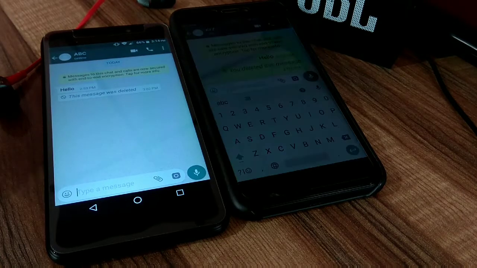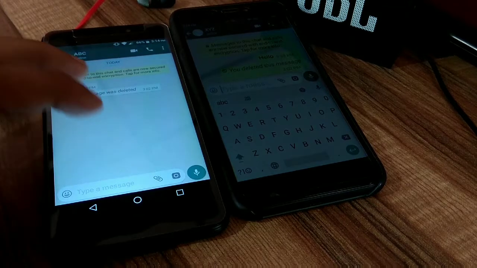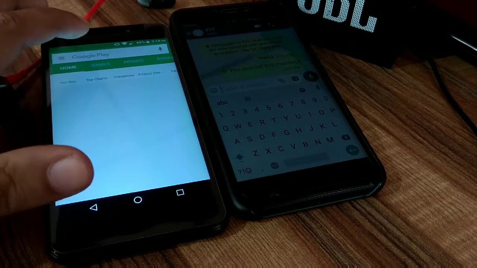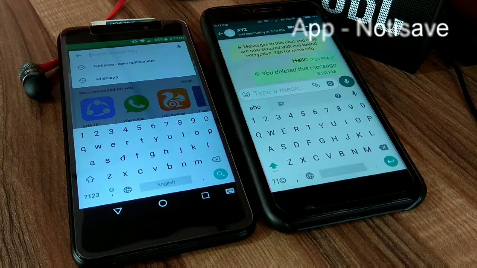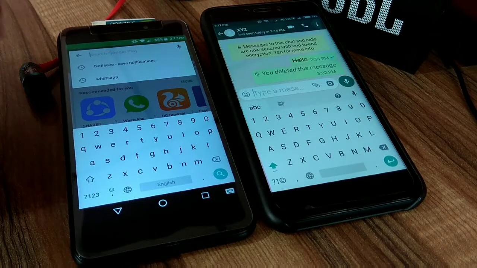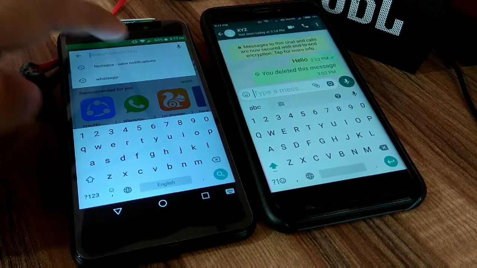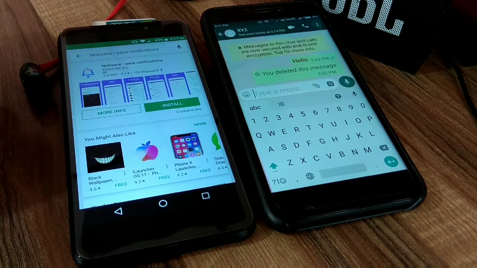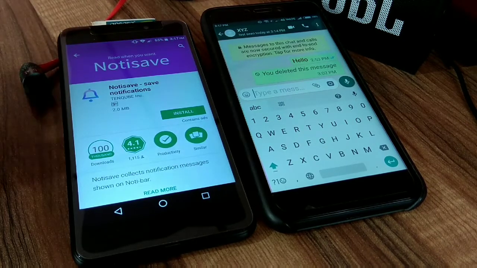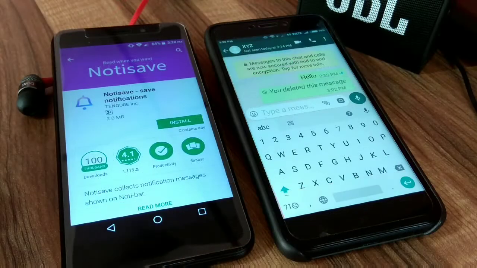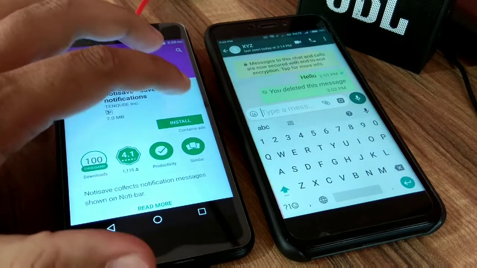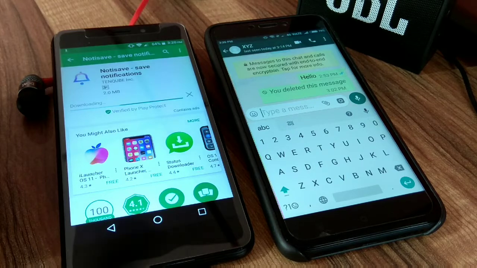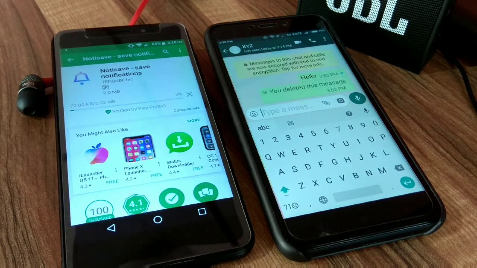To know what the other person sent you, there's an app. You have to first install that, which is just less than 2 MB or just a 2 MB app. The app name is Noticeapp. Please go to the Play Store and search Noticeapp. Here you will get the app Noticeapp. Please install this app. Now this is an amazing app. It serves you the purpose. Now just install the app. The app is just of 2 MB of size and it will install quickly.